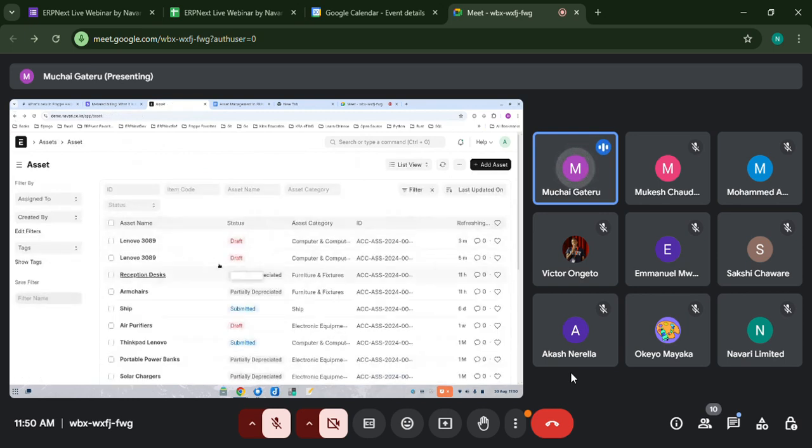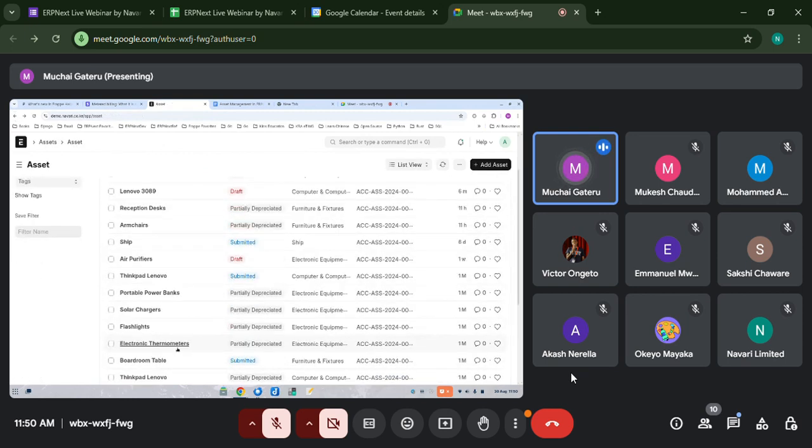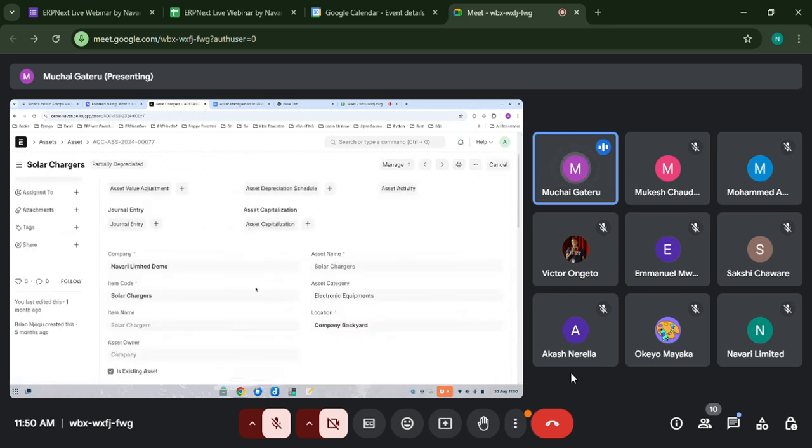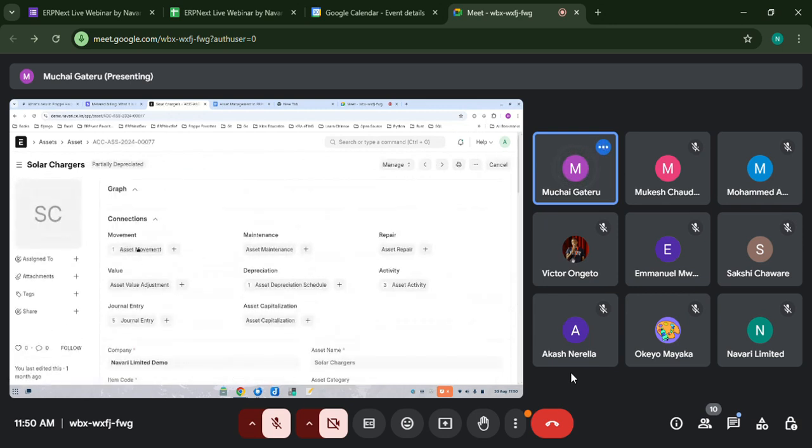So now you have your asset, what can you do with your asset? That's where all the other processes come in. There's what we call asset movement. Basically, you can transfer from location to location. You can assign an asset to an employee, or issue an employee an asset and so on.